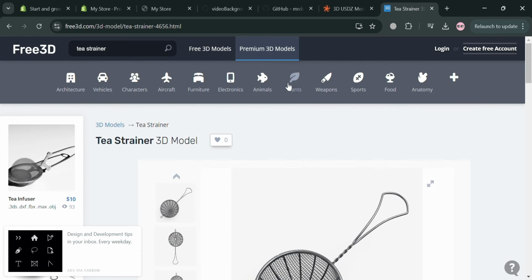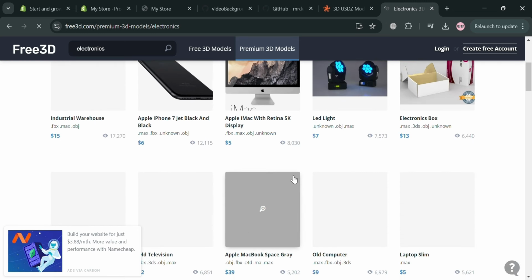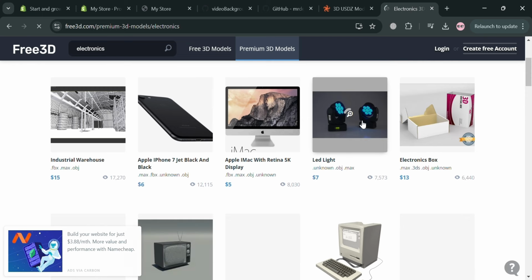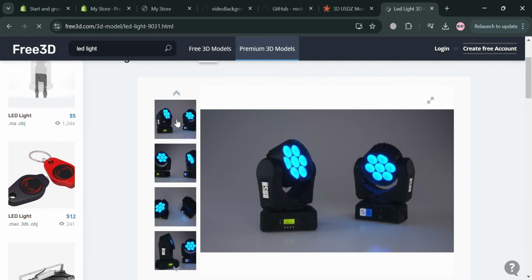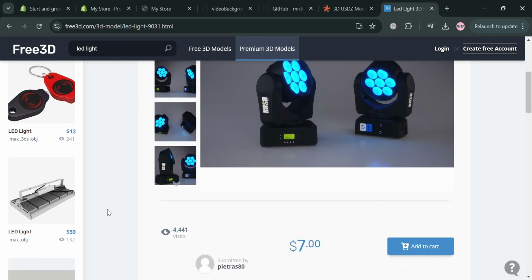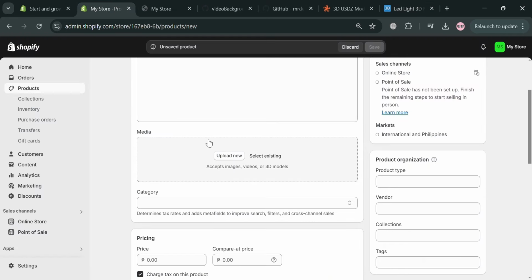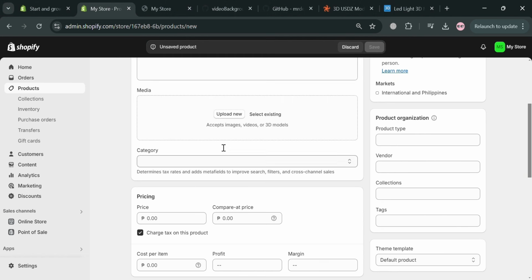Or you could also use some other categories on the top panel, for example, this electronics. By clicking this electronics option, you'll be able to see all of the results of premium 3D models. And below, let's say we're going to choose this LED light. By clicking this one, amounting to $7, it will show us what it looks like, its picture side to side. And by clicking add to cart, we can simply purchase the 3D model of it that we will be able to upload on Shopify as a product in our online store.